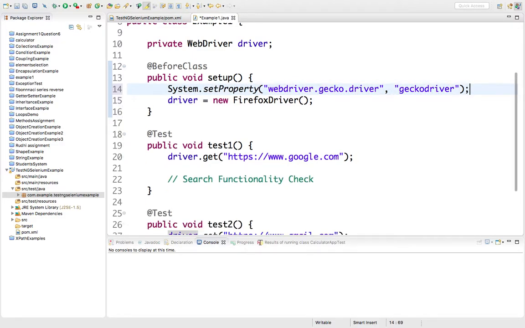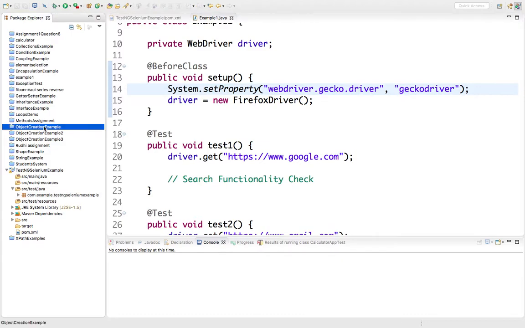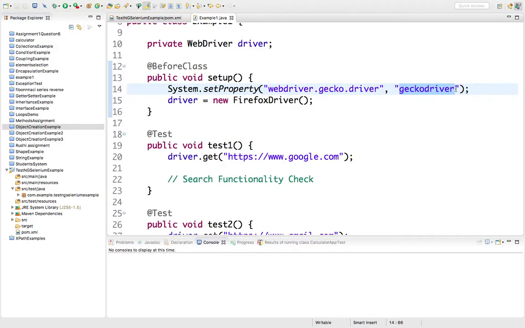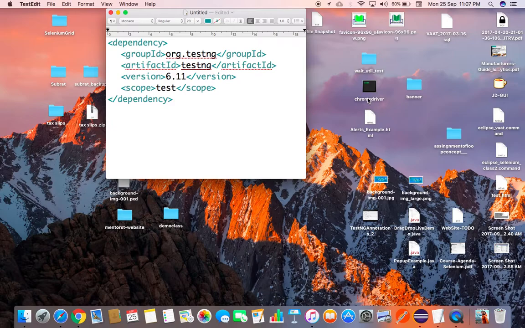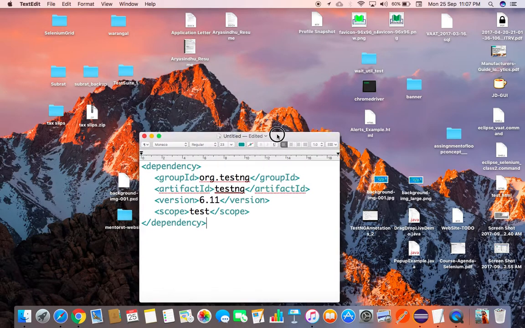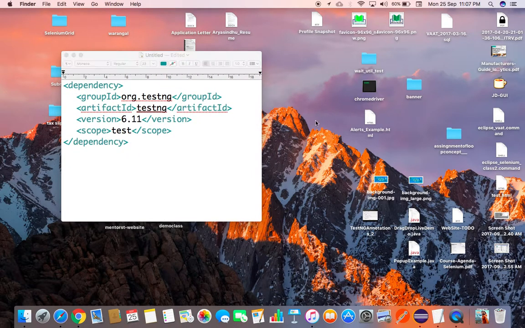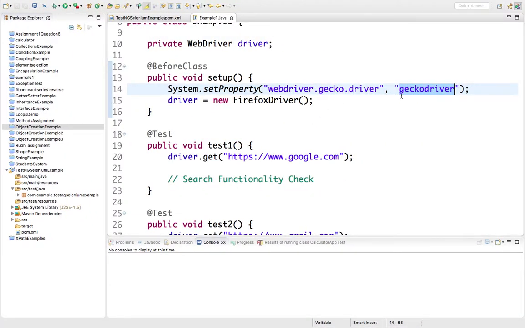So now I have set the property for Gecko driver, and I've created the Firefox driver. Sir, you are not using geckodriver.exe? Because this is a Linux system or a Macintosh system where exe files don't work, and we don't have any extension on Mac systems. It's not mandatory, okay? Because the file which I downloaded from internet for Gecko driver, if I download it for Windows, it's going to have an extension .exe. But if I'm downloading for Mac, it doesn't have exe or any extension.